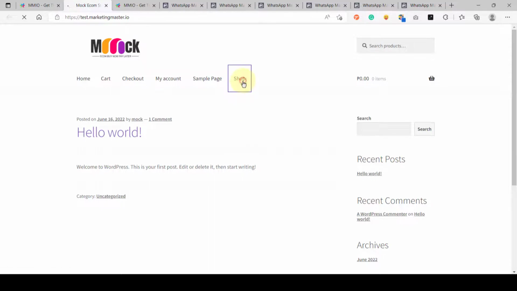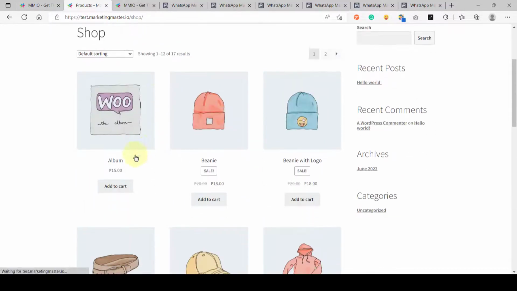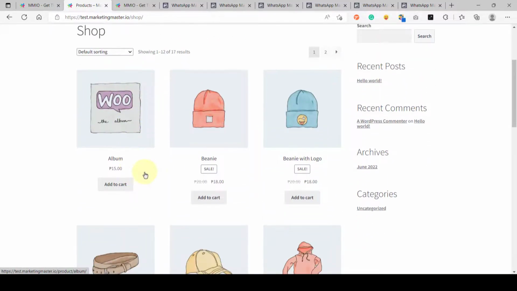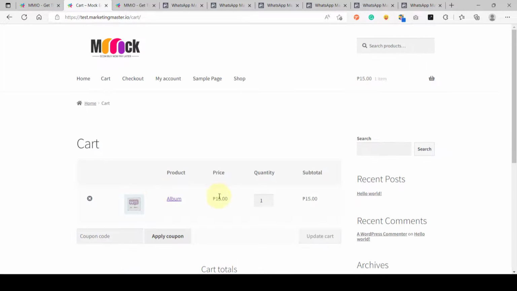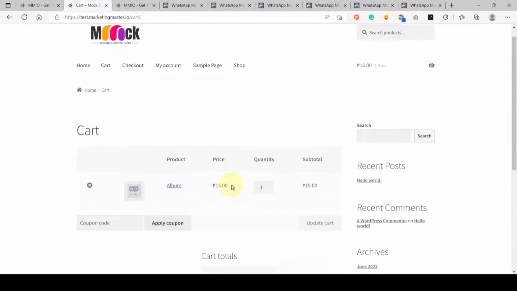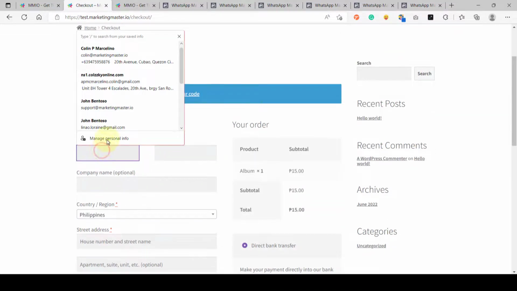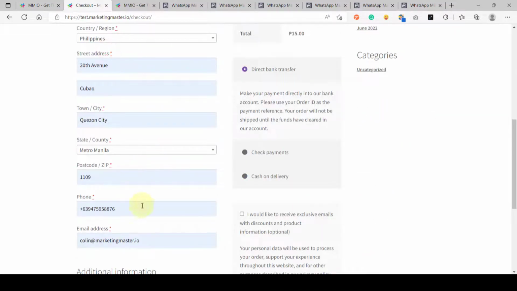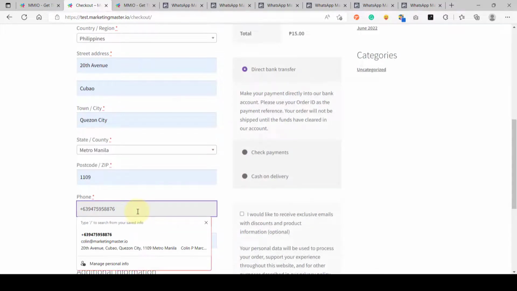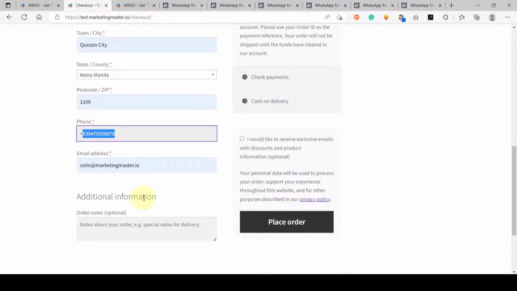And if we go to shop, and then on the shop, let's try to buy this one, add to cart. So mind you, this is now on our WooCommerce store, and we are going to try to abandon an order using our WooCommerce checkout page. So now let's go to checkout and add the customer details here. So I'm going to use the same WhatsApp number. Okay, so this is my phone number that's connected to WhatsApp.